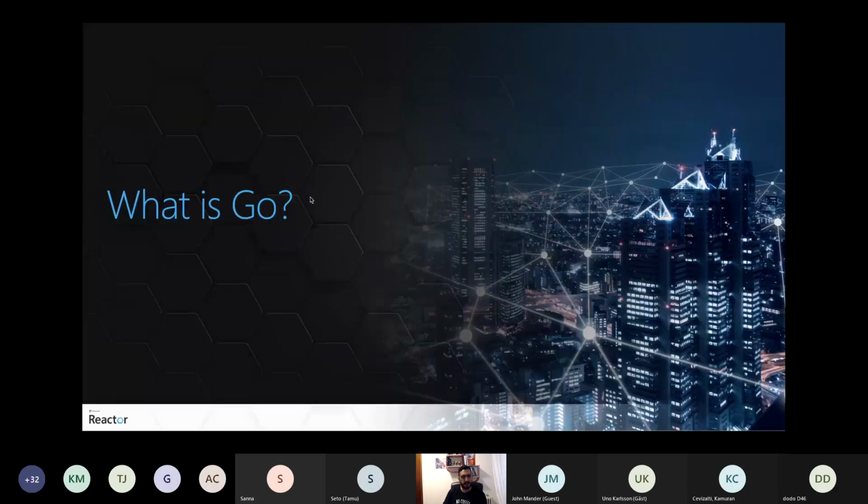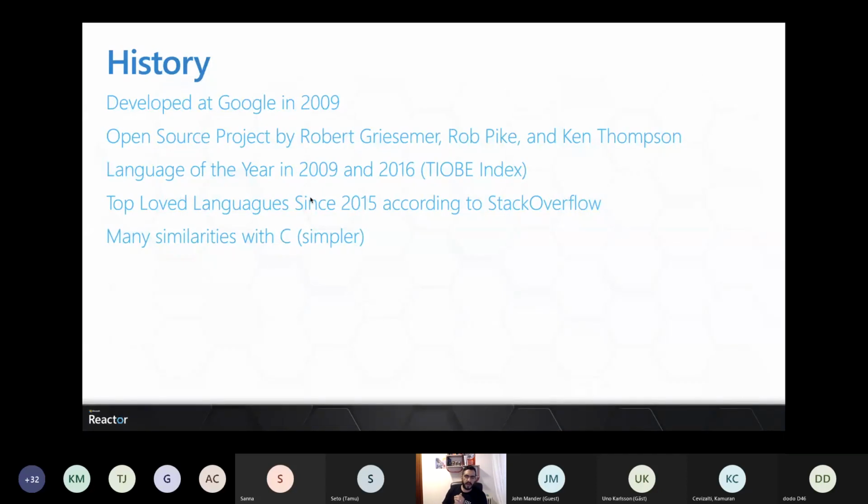So let's get started. What is Go? Go comes from Google. It was developed in 2009, almost 11 years ago. Almost 12 years now of this programming language, and you can see that it's quite popular right now.